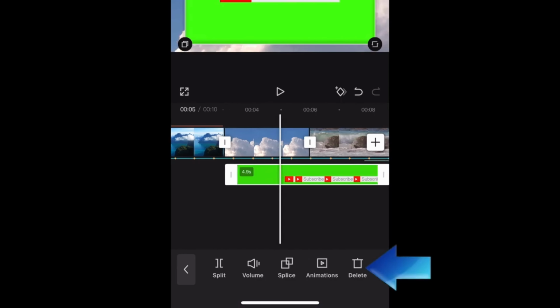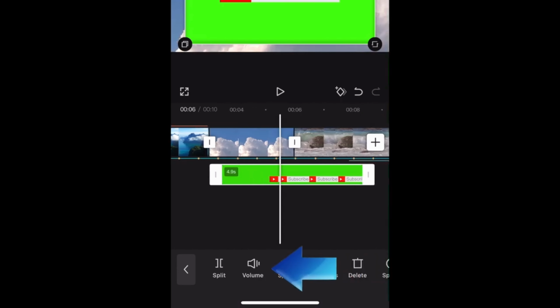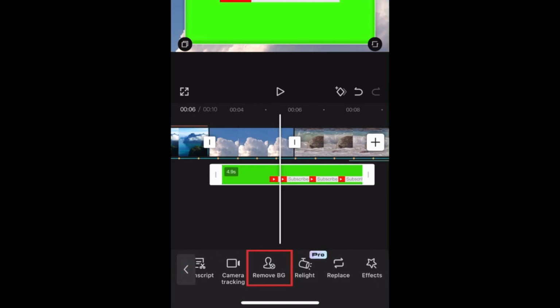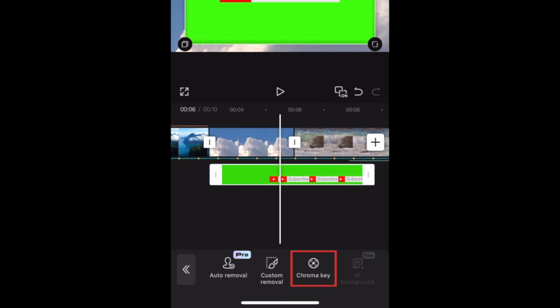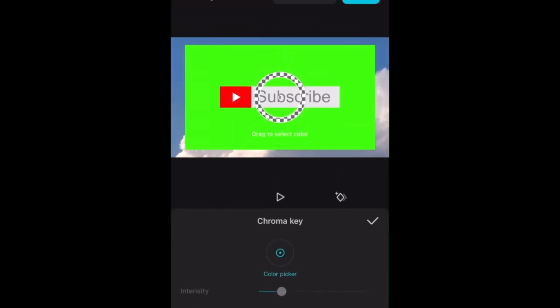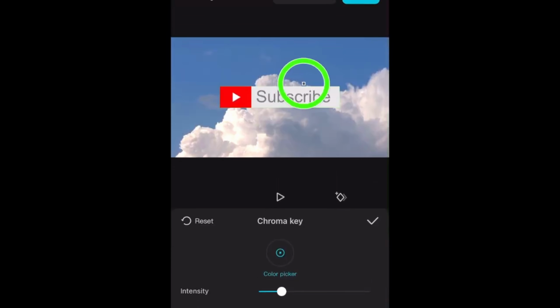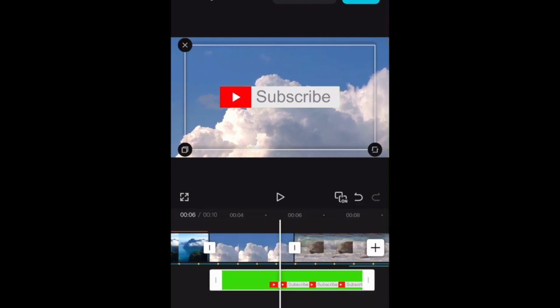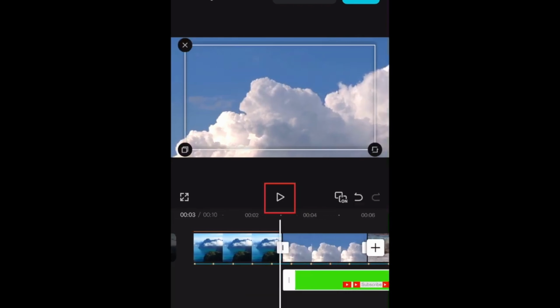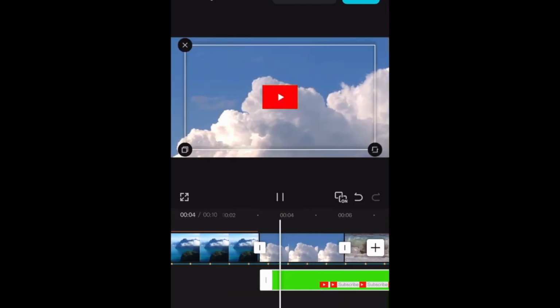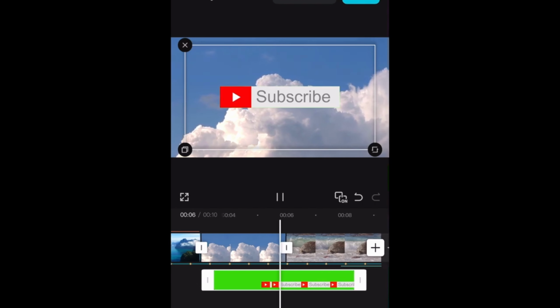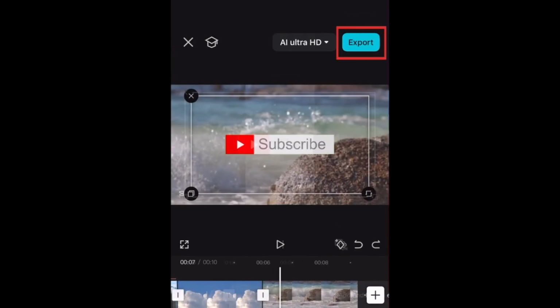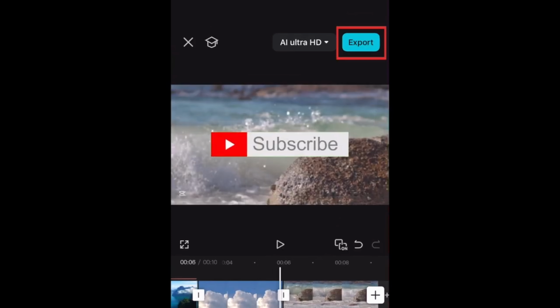To remove the background of your overlay, scroll sideways in the bottom menu and select Remove BG. Then tap Chroma Key. Now use the color picker circle to select the solid background color you want to remove. Tap the check mark to confirm. You can then play back your project and see that the green screen background has been removed from your overlay. Continue editing your project and tap Export when you're finished.